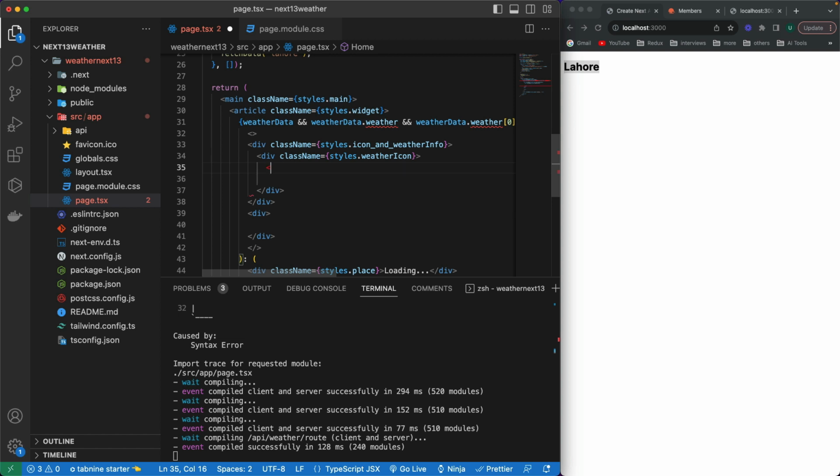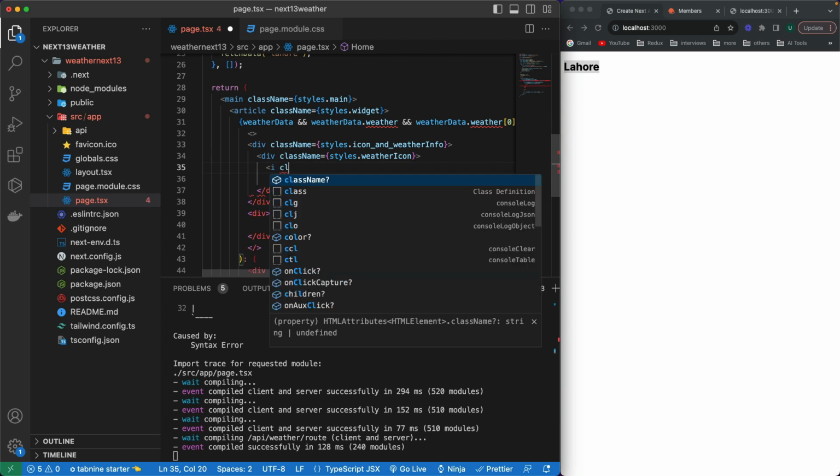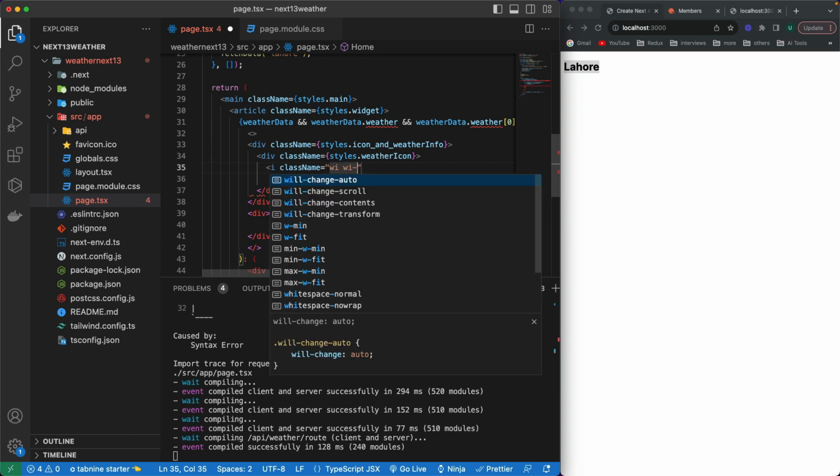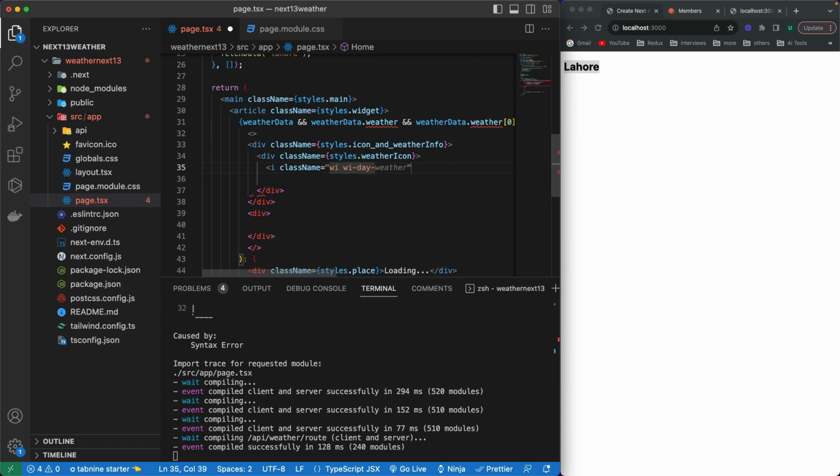So for now, I'm just going to add the class name, and using this class name, I can have the WI day, and after that I can add the weather condition. So one of the weather conditions that is supported by the third party cloud icon library is the cloudy, and we can have the different strings after that. Okay, so let's save it for now.